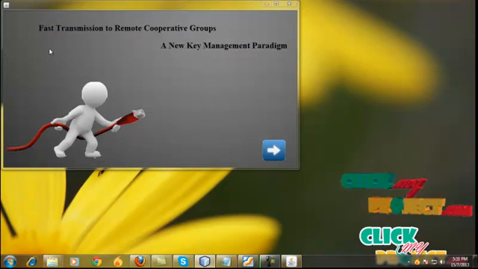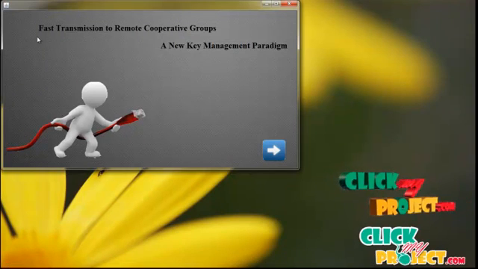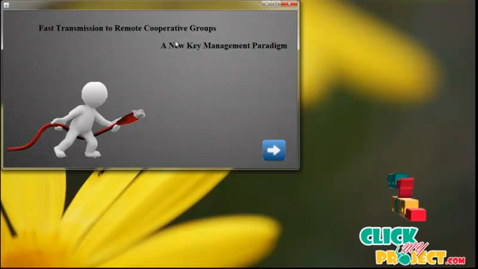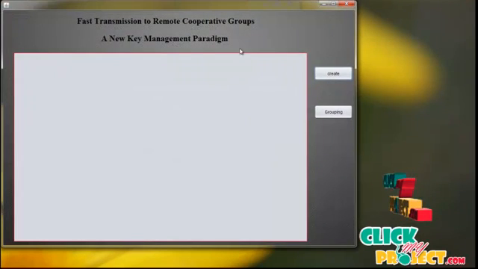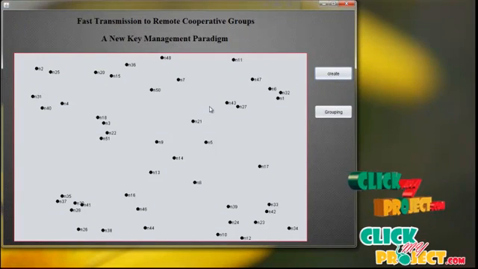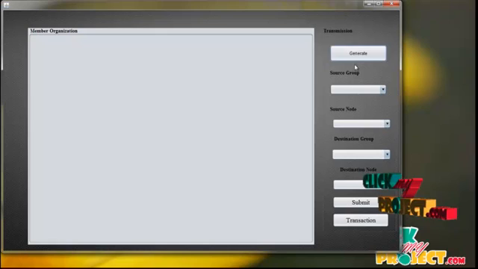This is the welcome screen of the fast transmission to remote cooperative groups of new key management. Click next. Here is the create node form. Click create. These are the number of nodes assigned in a separated form. Click grouping. In the grouping, we have grouped the separated member organizations. This is the member organization form.